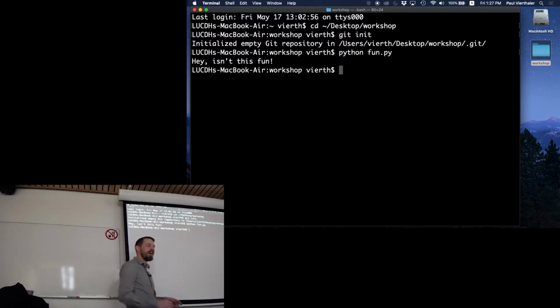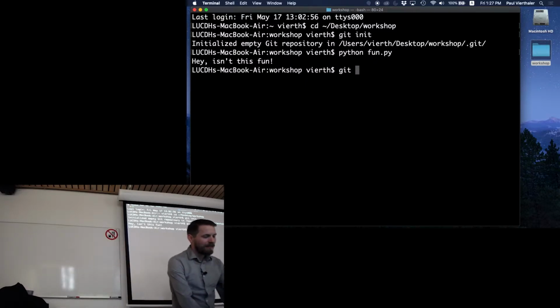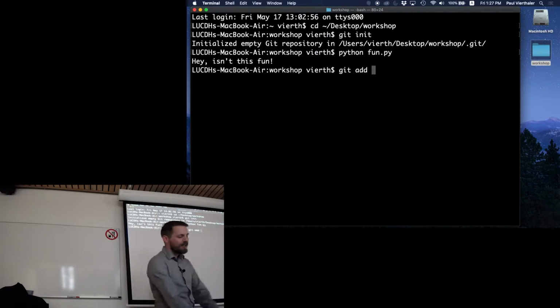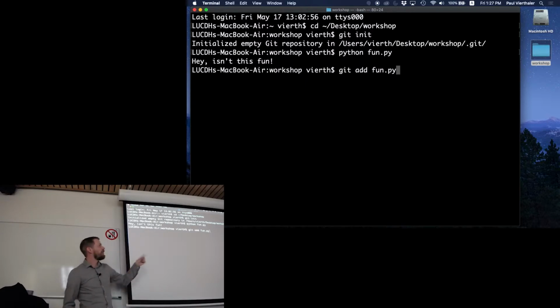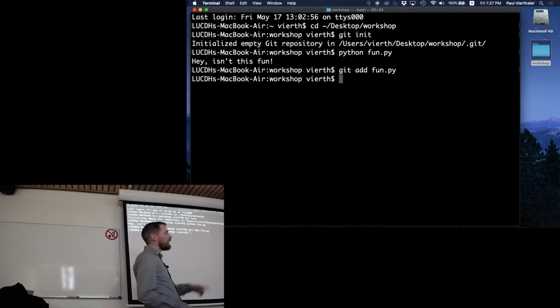So what I can do is I can say git add, and I can say fun.py. So if I run this, this will add fun.py to Git to pay attention to. So if I run this, it'll just give me a blank line. And so now Git knows about fun.py.